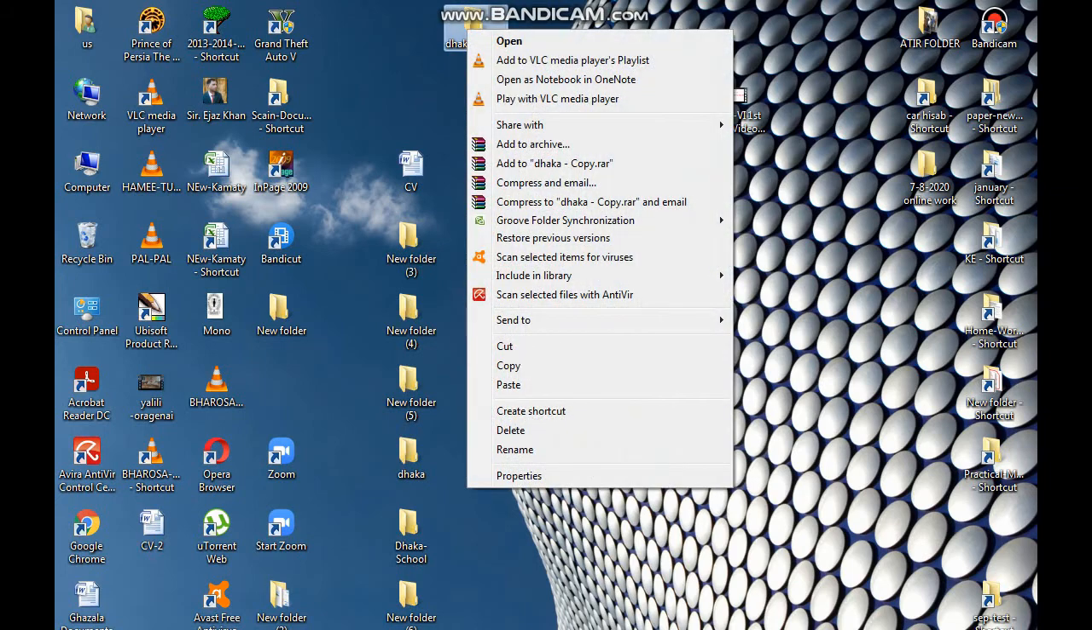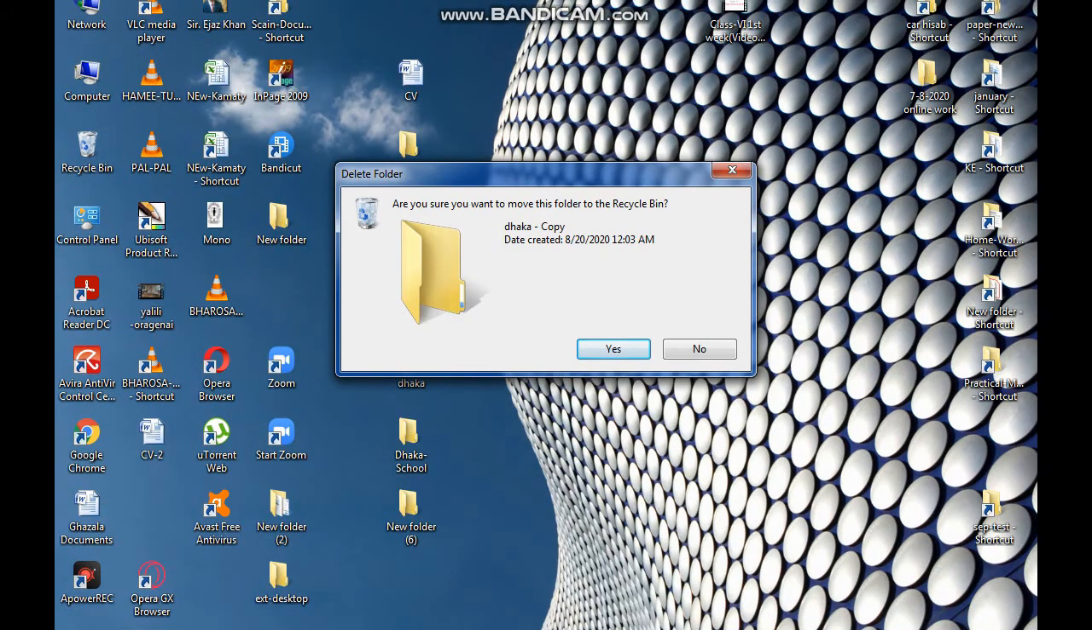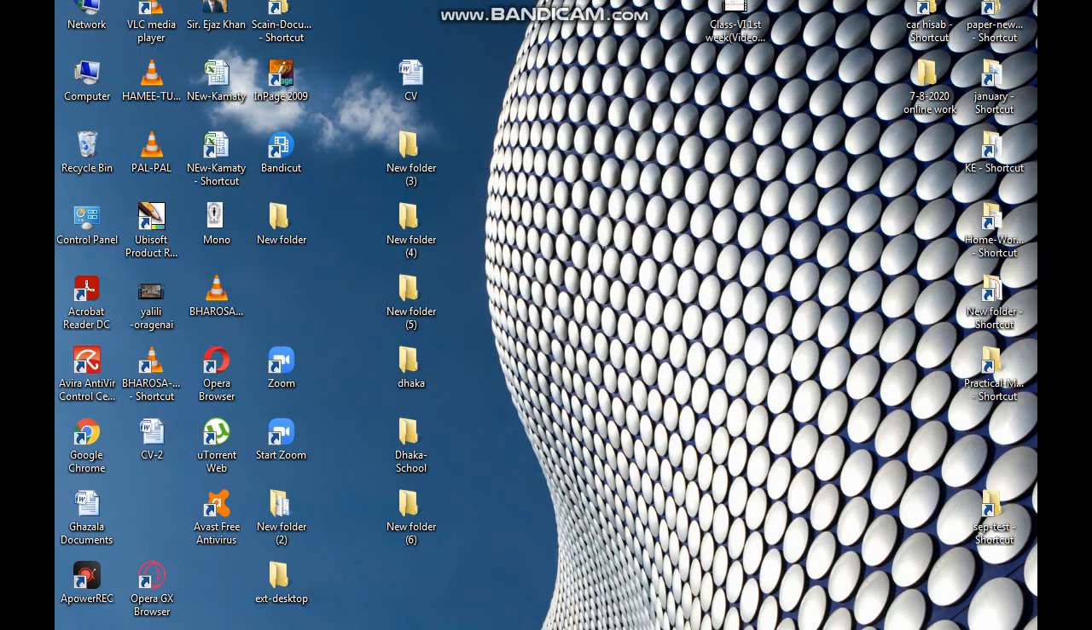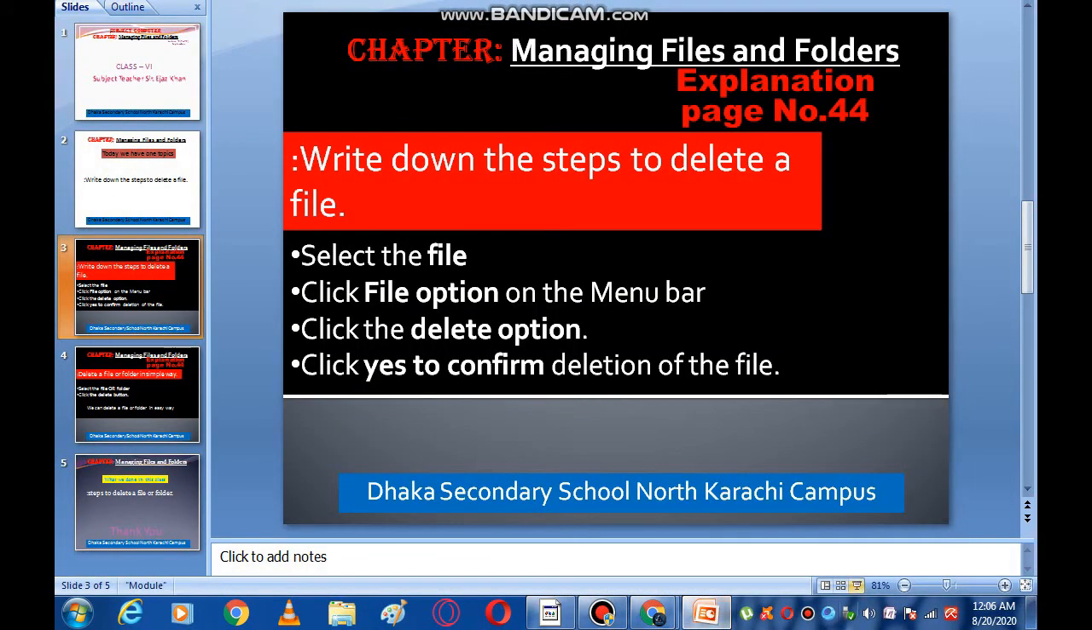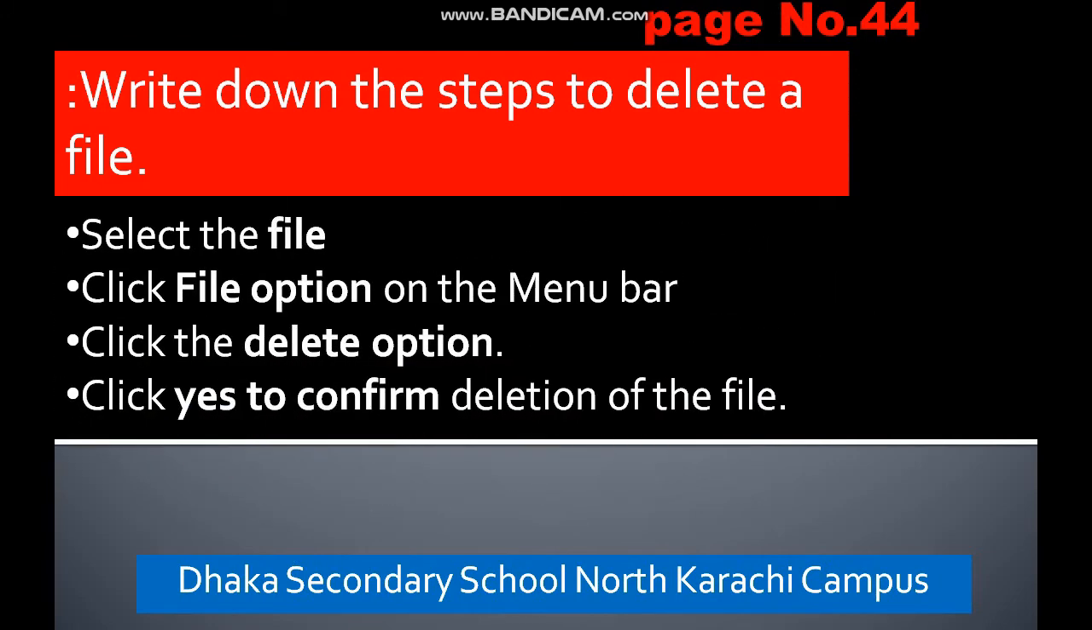Select the folder. Right click on the folder. Use the Delete option and click the confirmation. Yes. This is the way to delete a file. Select the file, click the File option on the menu bar, click the Delete option, click Yes to confirm deletion of the file.